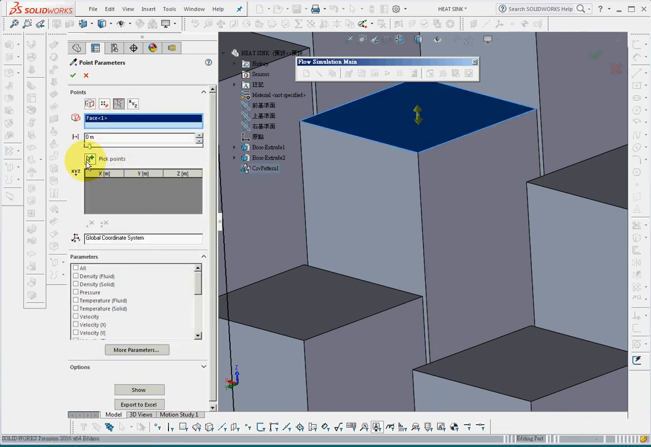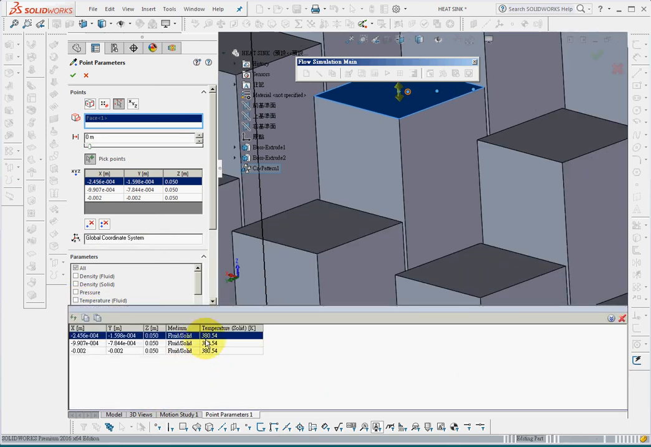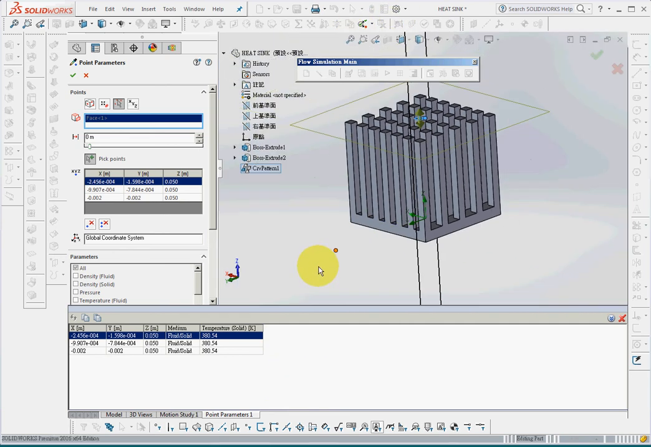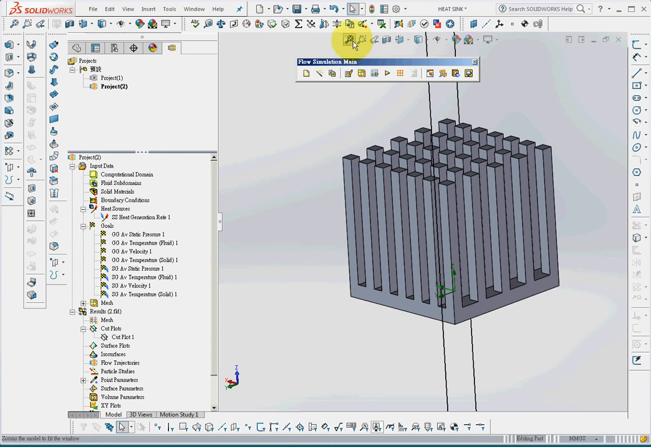Use pick point, and I'll pick several points here and show the solid temperature. So you can see that the solid temperature here is 380.54 K, so it is about 127 degrees C. You can try it yourself by making the columns denser or sparser, and you will see that the result will be close to the numerical value from experiments.